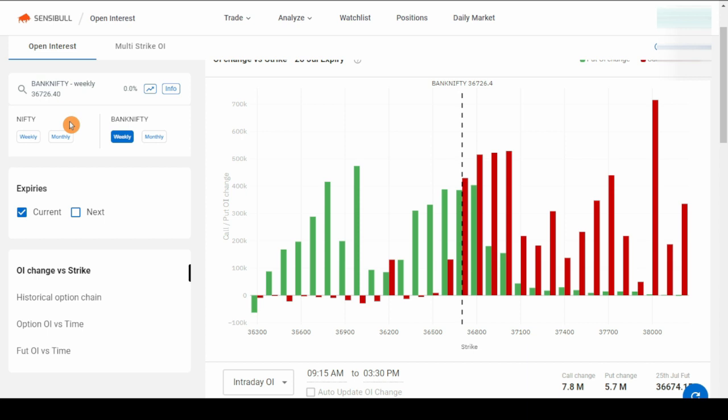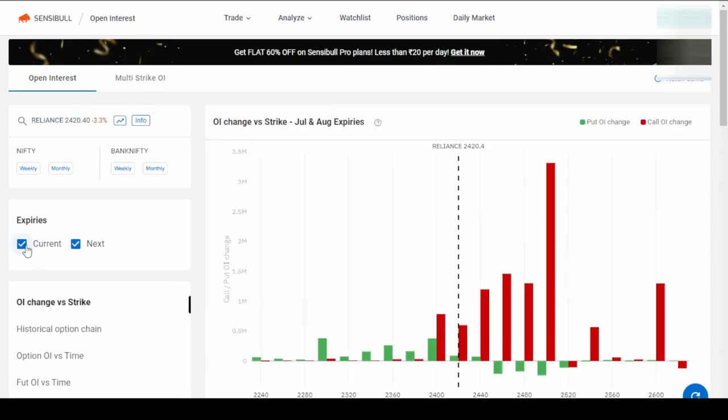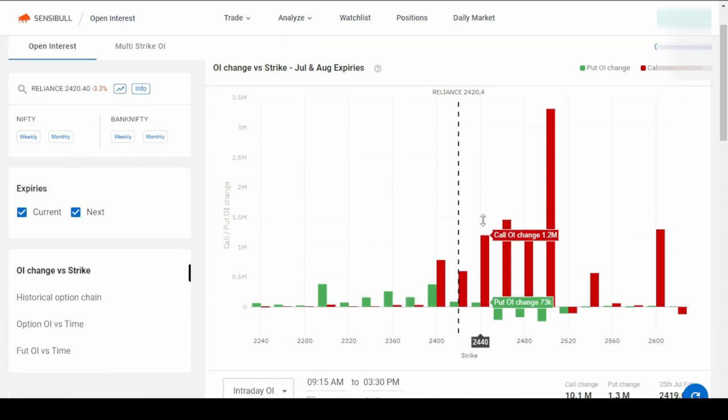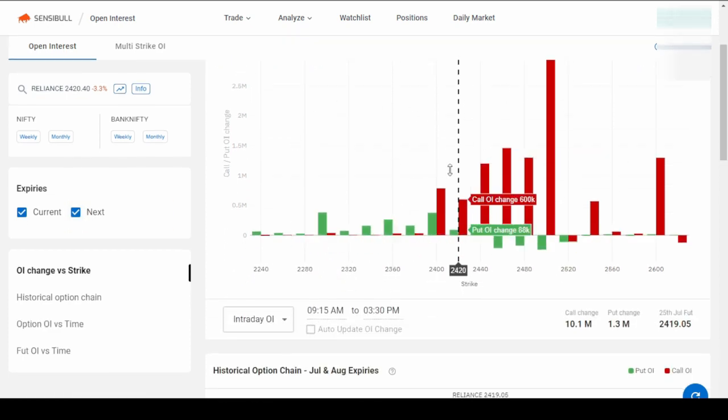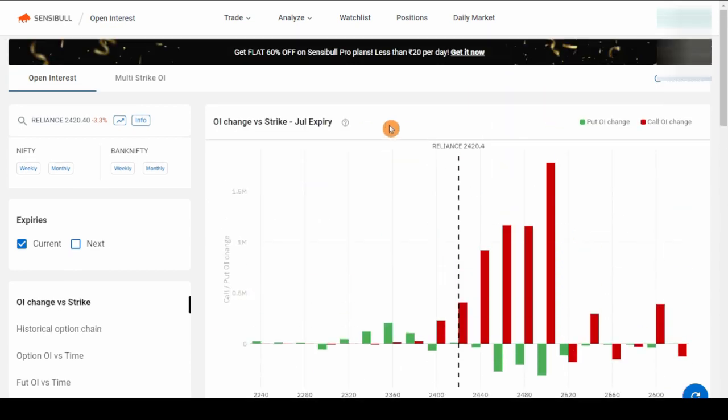For example, I just selected Reliance just now. Yeah, it shows the current month and next month open interest. As usual, this is the intraday OI and the total OI. If you deselect the next, it will show there is highest open interest at strike 2,500, 5.8 million. That means it may not cross this level for the current expiry, that is July.